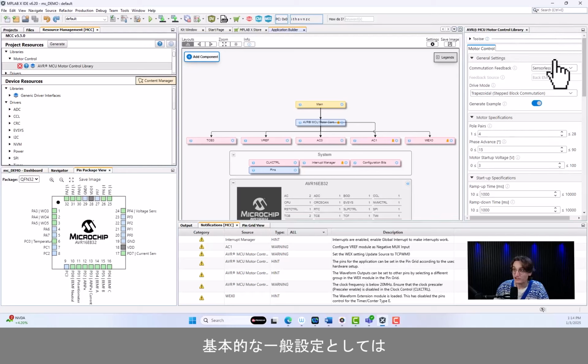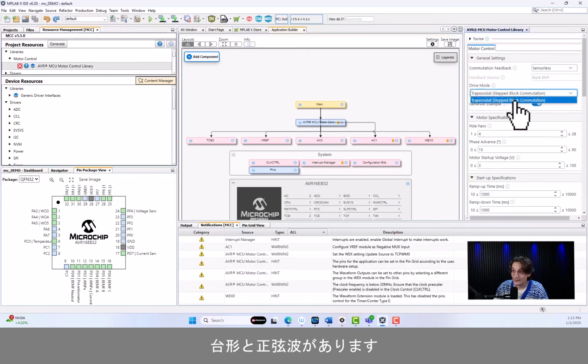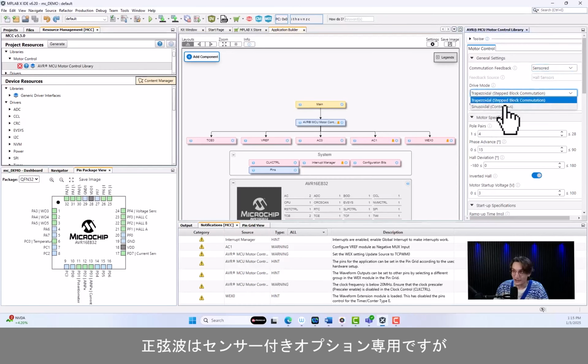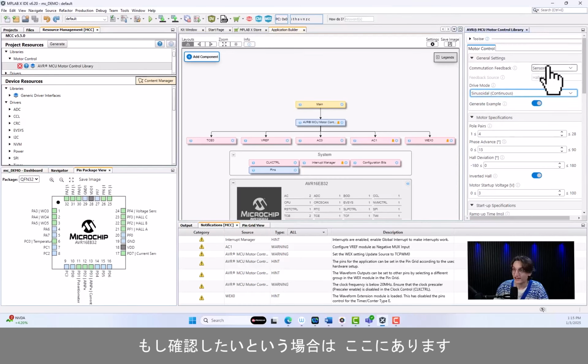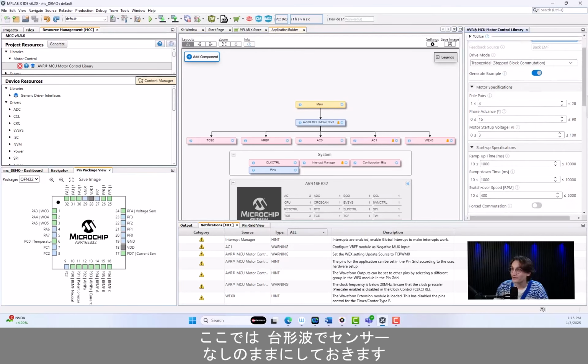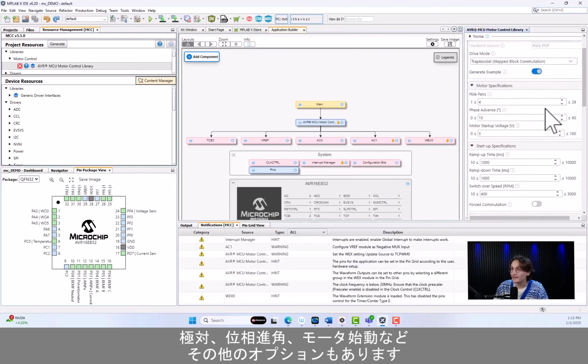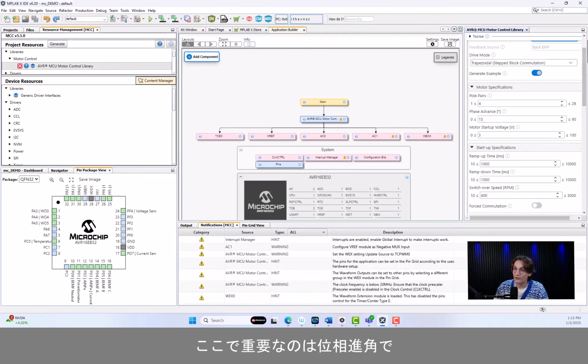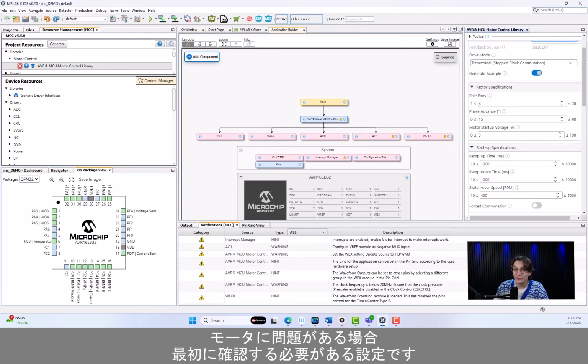For more basic general settings, up at the top, you have the choice between sensored and sensorless, and trapezoidal and sinusoidal. The sinusoidal is only for the sensored option though, but it is right there if you want to check that out as well. For right now, I'm going to keep it at trapezoidal and sensorless. And we have other options too, such as pole pairs, phase advance, motor startup. The more important one here is the phase advance. This is one of those settings that if you're having a problem with your motor, this is the one that you want to check out first.